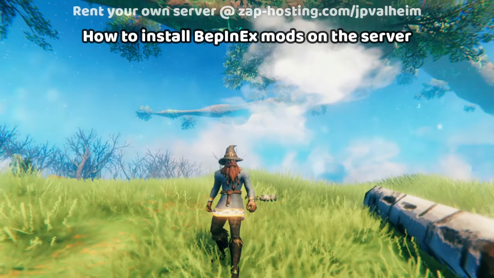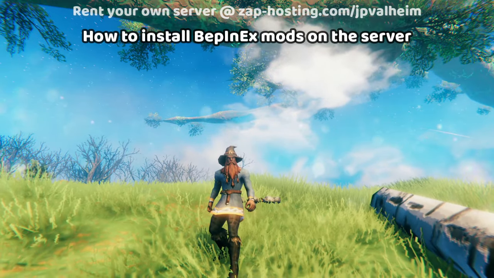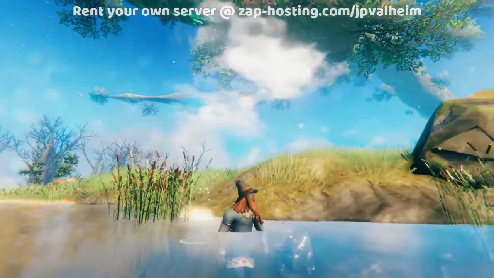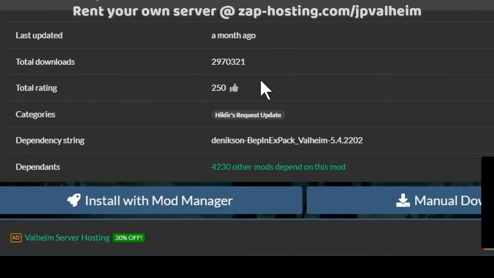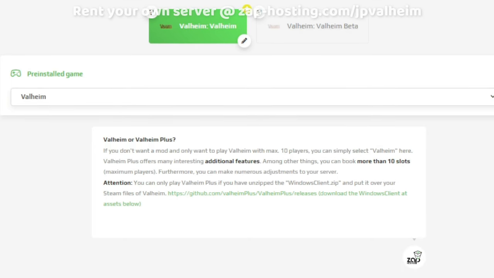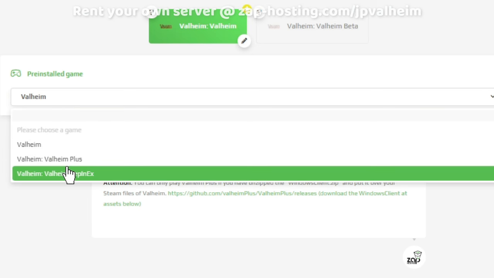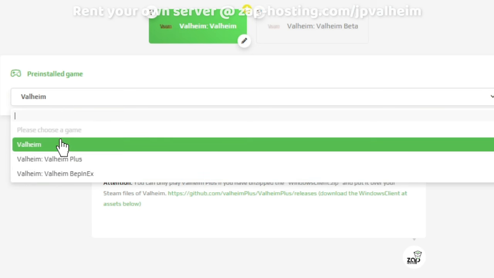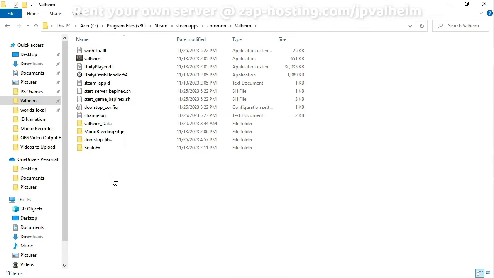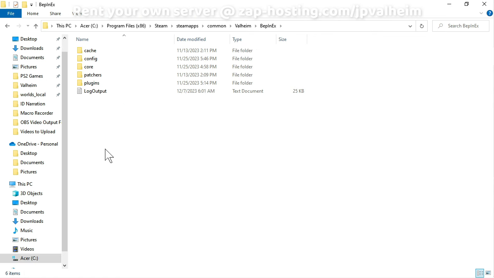And this comes into actually running mods on your server, because it's really easy to put mods on your Valheim server, provided they're BepInEx mods, and luckily almost all mods for Valheim are BepInEx mods. Let's say you wanted to rent a dedicated server and then offer mods on that server. What you would do is instead of choosing Valheim, you would pick Valheim BepInEx. This will make sure that your server has the BepInEx folder, which you can then add whatever plugins you want, and then they'll be running on the server.